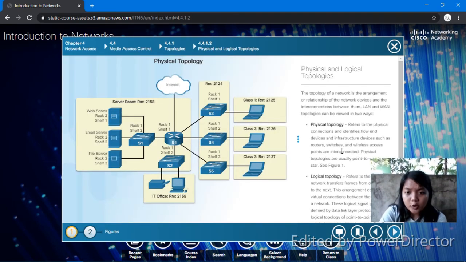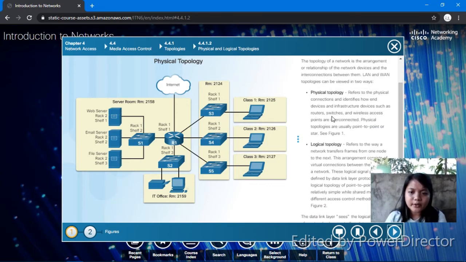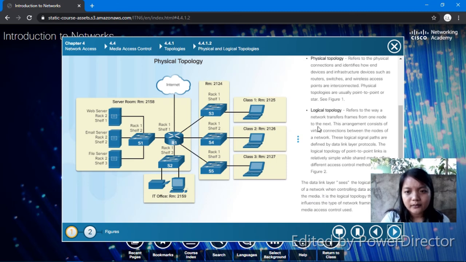Physical and logical topologies. First is the physical topology, which refers to the physical connection: the laptop, the PC, the routers, the switches. And then the logical topology refers to the way that a network transfers frames from one node to the other. It's like in the software.